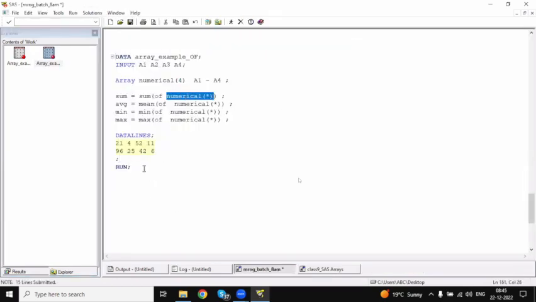It's going to resolve all the values, all the variables stored in this array. So it's going to resolve as A1, A2, A3, and A4.